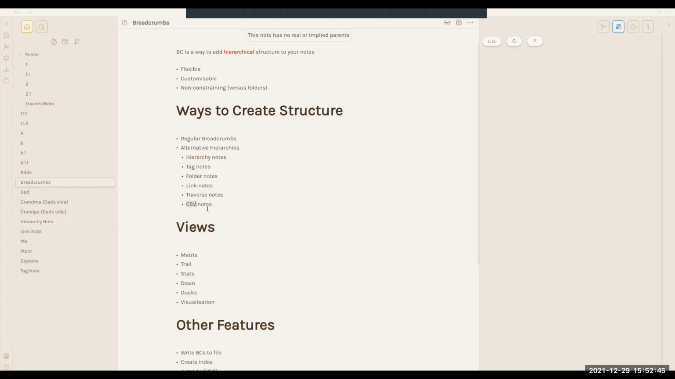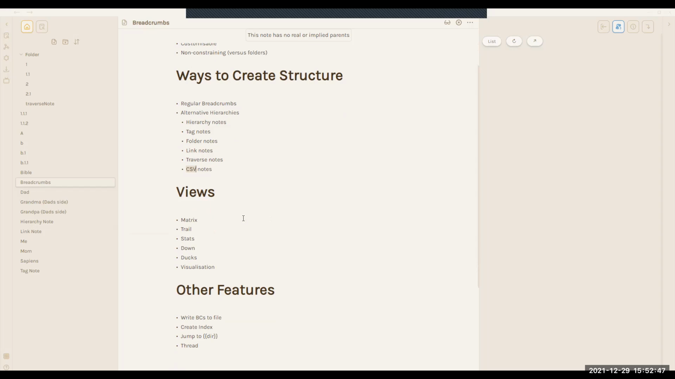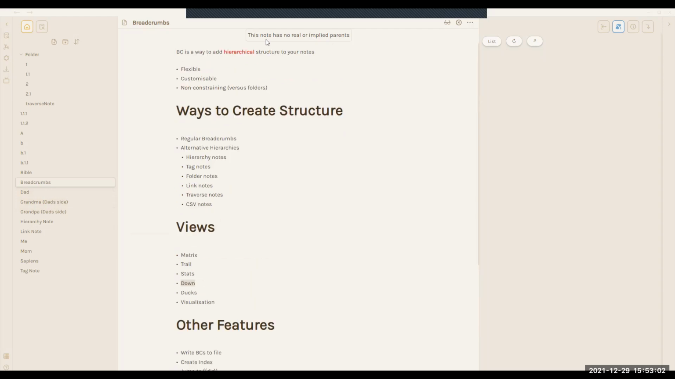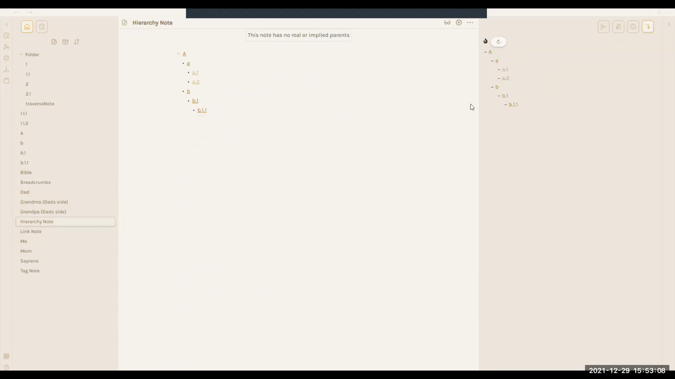I won't show CSV nodes, but that's a way to basically create a hierarchy node using a CSV file. So you can do quite a lot with that. Let's take a look at some of the other views. So I've shown these three views, the matrix, the trail, and the stats view. There's also a downwards view. This is basically the opposite of the trail view. If we go to a node with a lot of children and open the down view, we can see all of its children as follows.